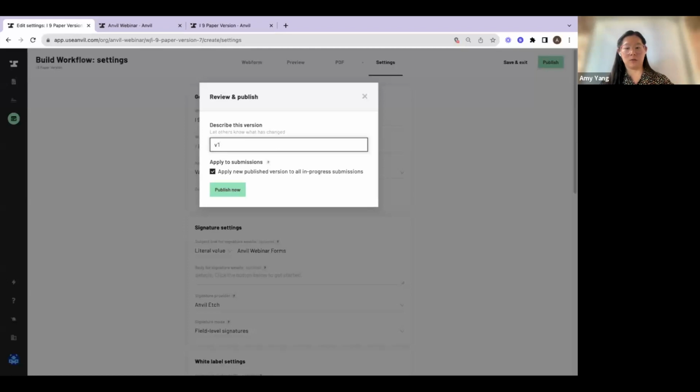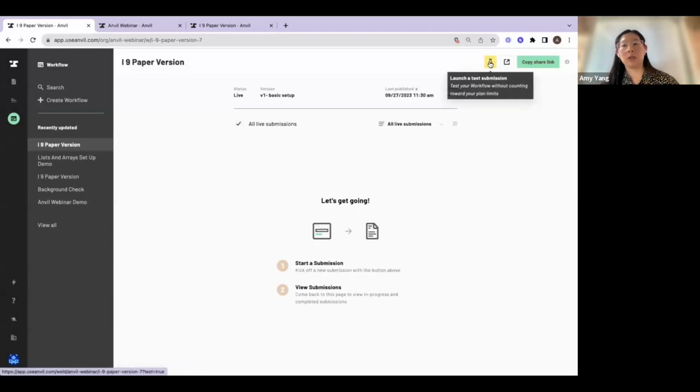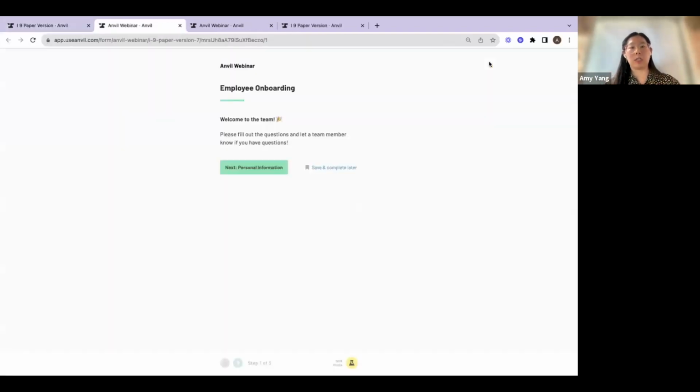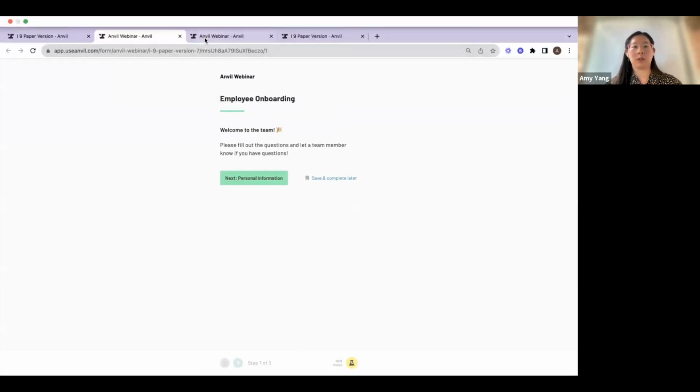As Sophie said, you can do V1. Basic setup is what I'm going to name this one. I'm going to publish it now. And here is where you could launch a full test submission and test everything end to end. So I have one filled out here, which I'm going to click on.